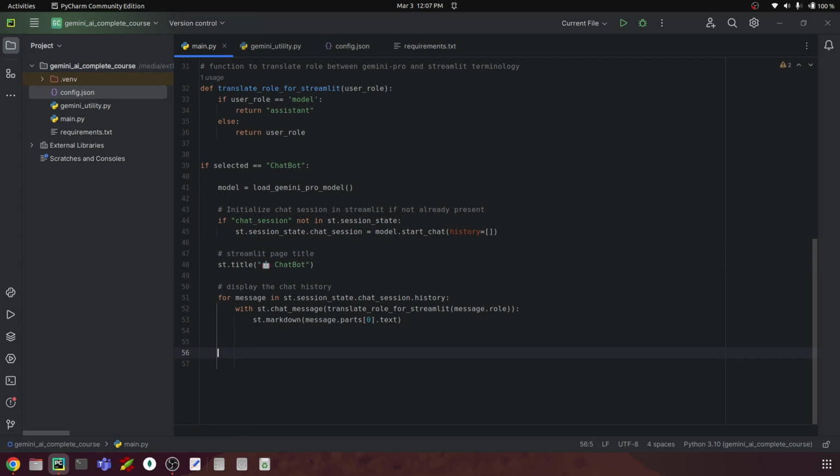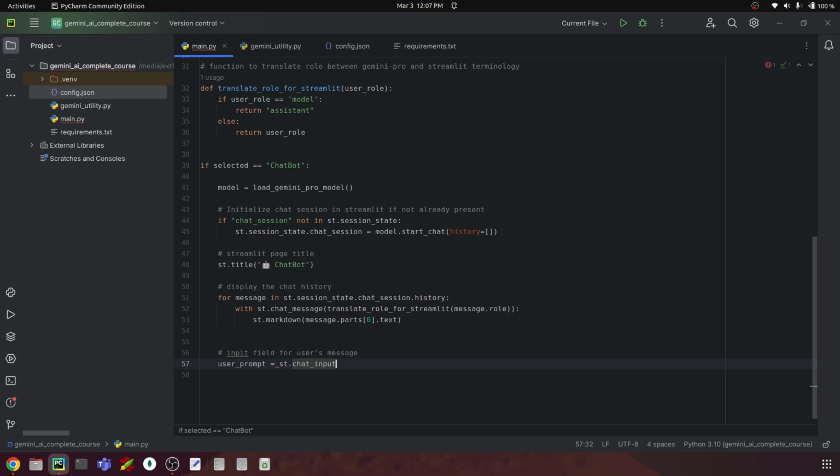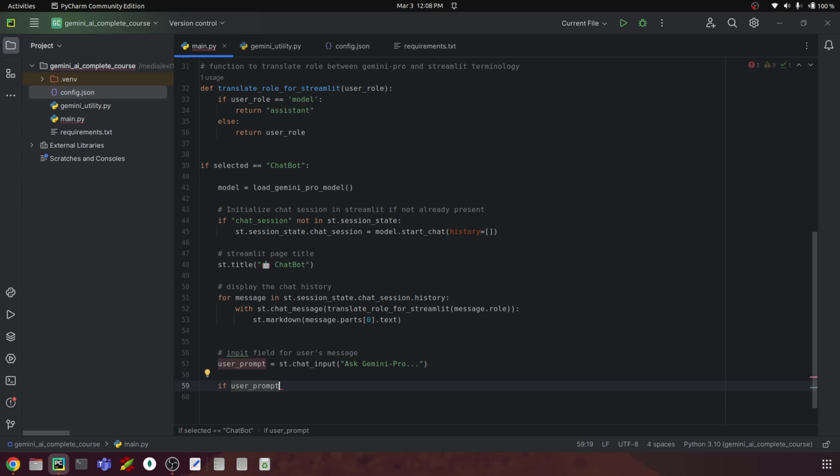Okay, so here I'll say input field for user's message. Here user_prompt is equal to st.chat_input. Here we can just use a placeholder like "Ask Gemini Pro". And if the user has given something, so if user_prompt, then when the user doesn't type anything, this will be None, so this if block won't be executed at all.